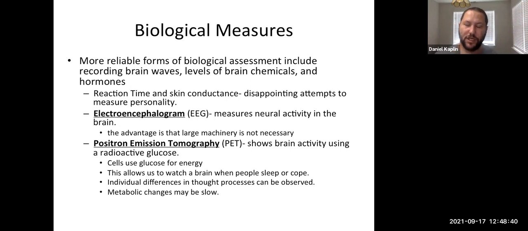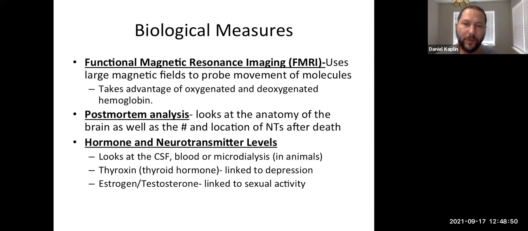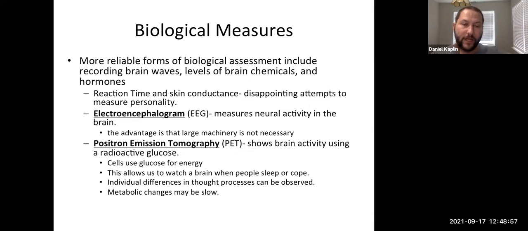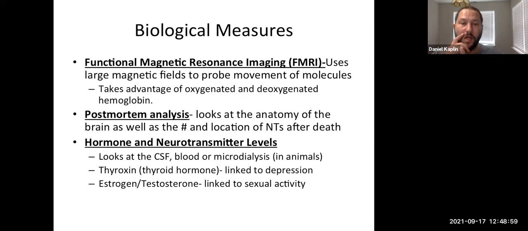And it could show relative weaknesses in functioning or exaggerated function in different parts of the brain relative to typical people. And fMRI are, again, instead of using radioactive glucose, here you're using hemoglobin, right? fMRIs. And then we also have post-mortem analyses, studying the brain after death.